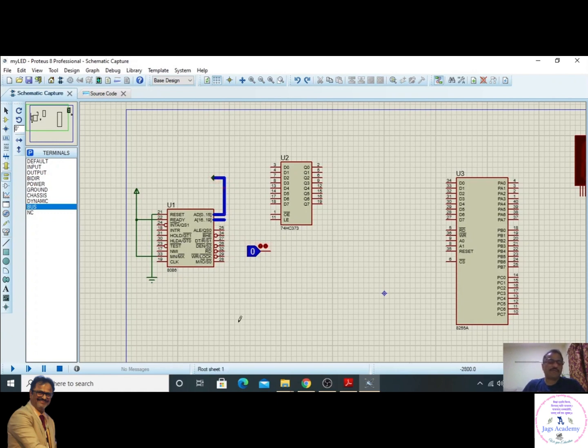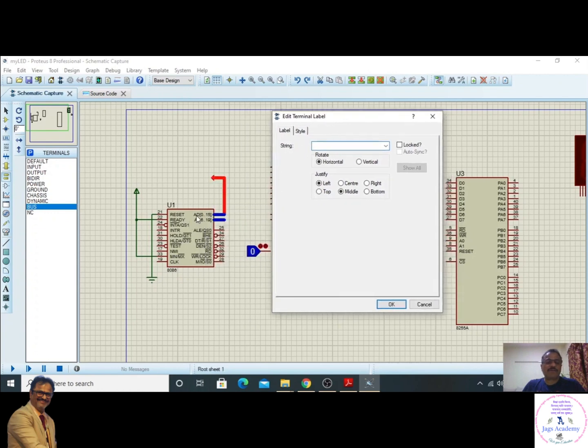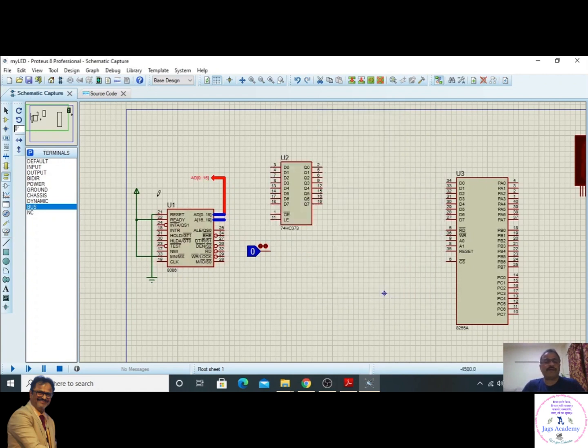Can you see this? Now you just have to click on this arrow mark. This is called terminal. Double click on this and you type the same thing that is written here, that is AD0 to 15, AD0 dots 15. This is very important to do. That will come here. Can you see? That will come here, right?